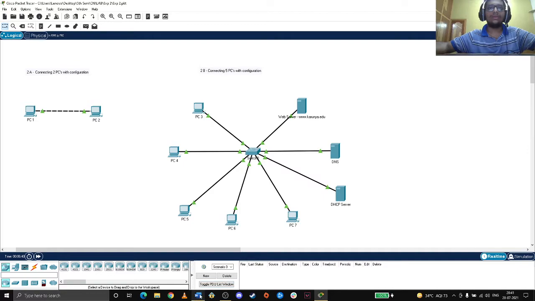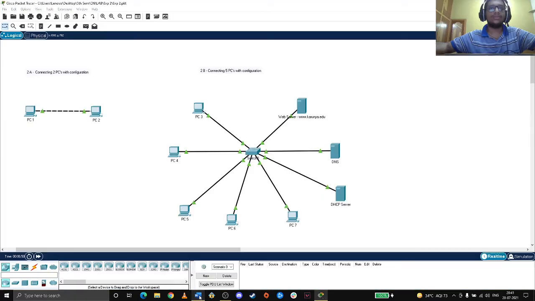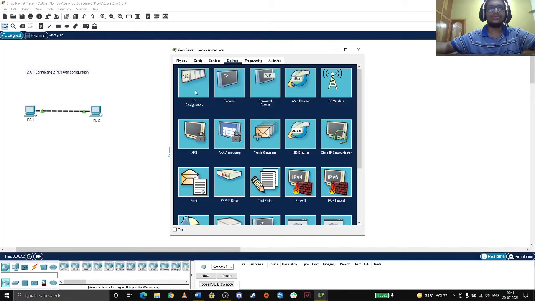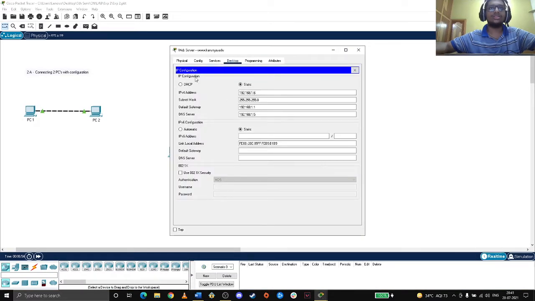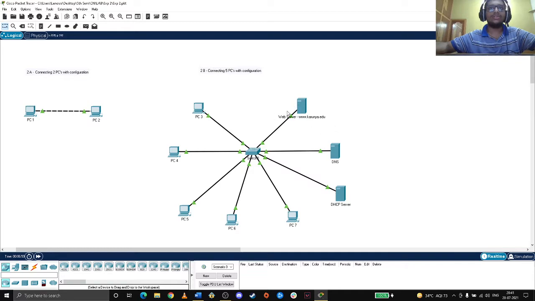Now we go to the HTTP server and give it the configuration 1.6, with default gateway 1.1 and DNS 1.5, and the HTTP should be on. We click the web server's IP Configuration, and you can see 1.6. In Services, HTTP is on by default. So you can see the web service is also connected.